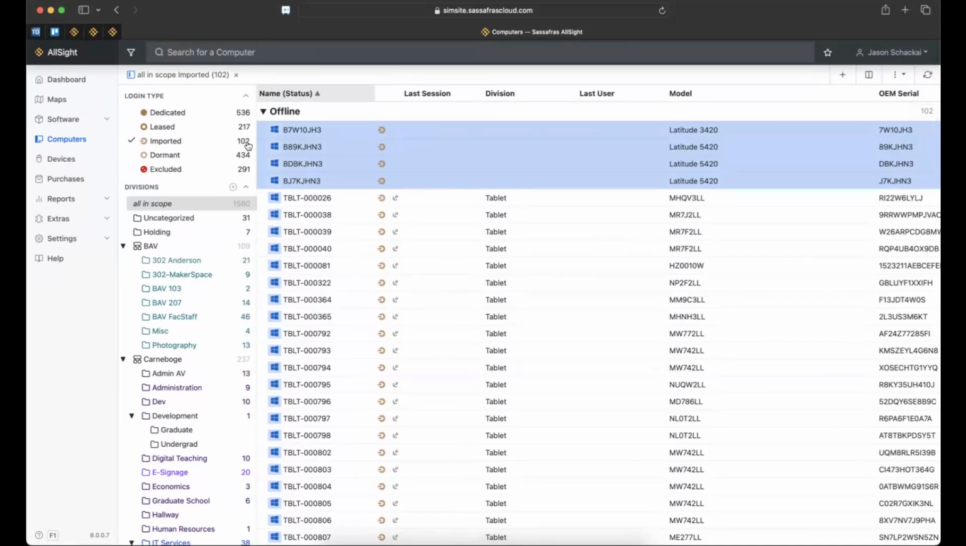So you're only consuming seats with the dedicated and leased login types. Anything you import doesn't use any of your AllSight seats unless and until you install the client. So that's what makes this tool really great for asset inventory management, because other products that are specifically for IT asset management inventory will often charge you per line item or per item in the database.